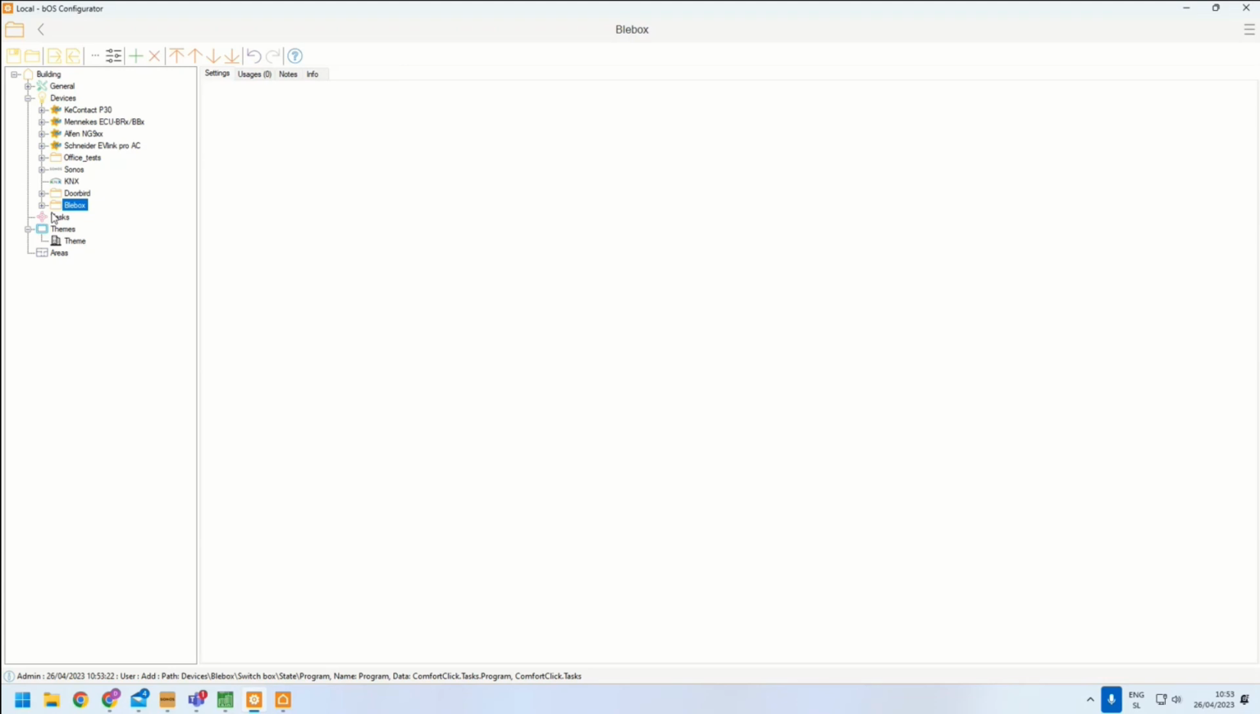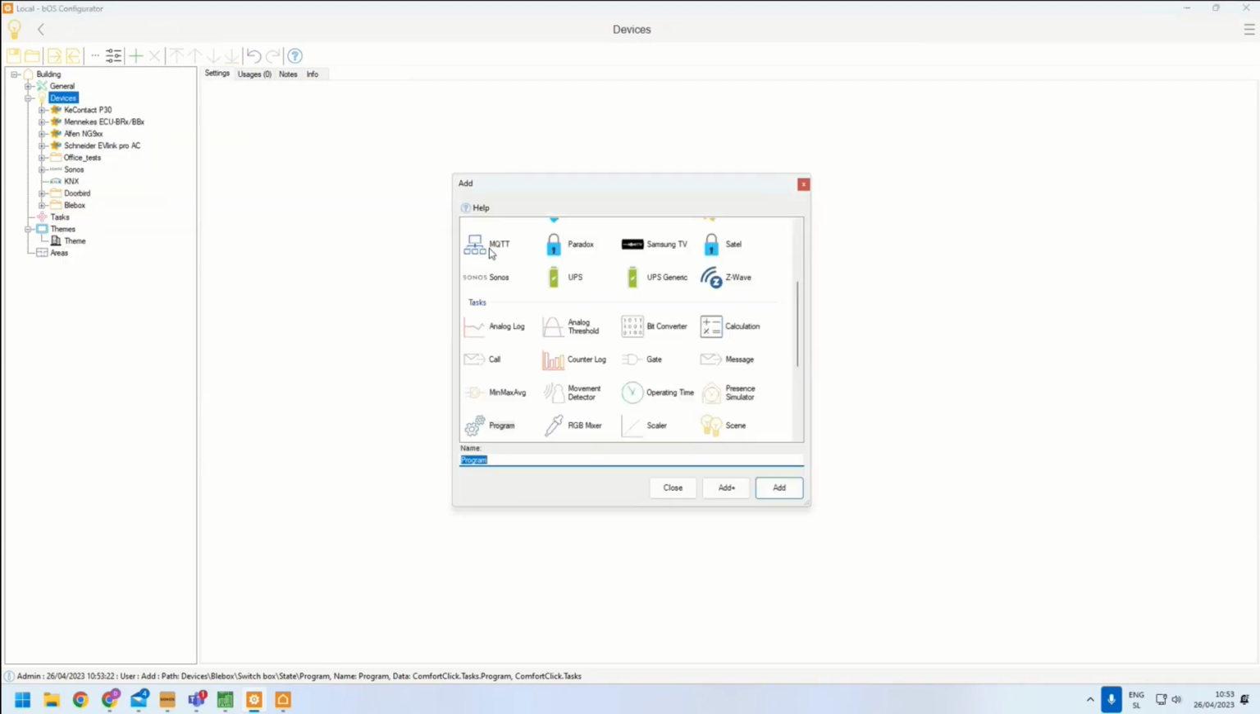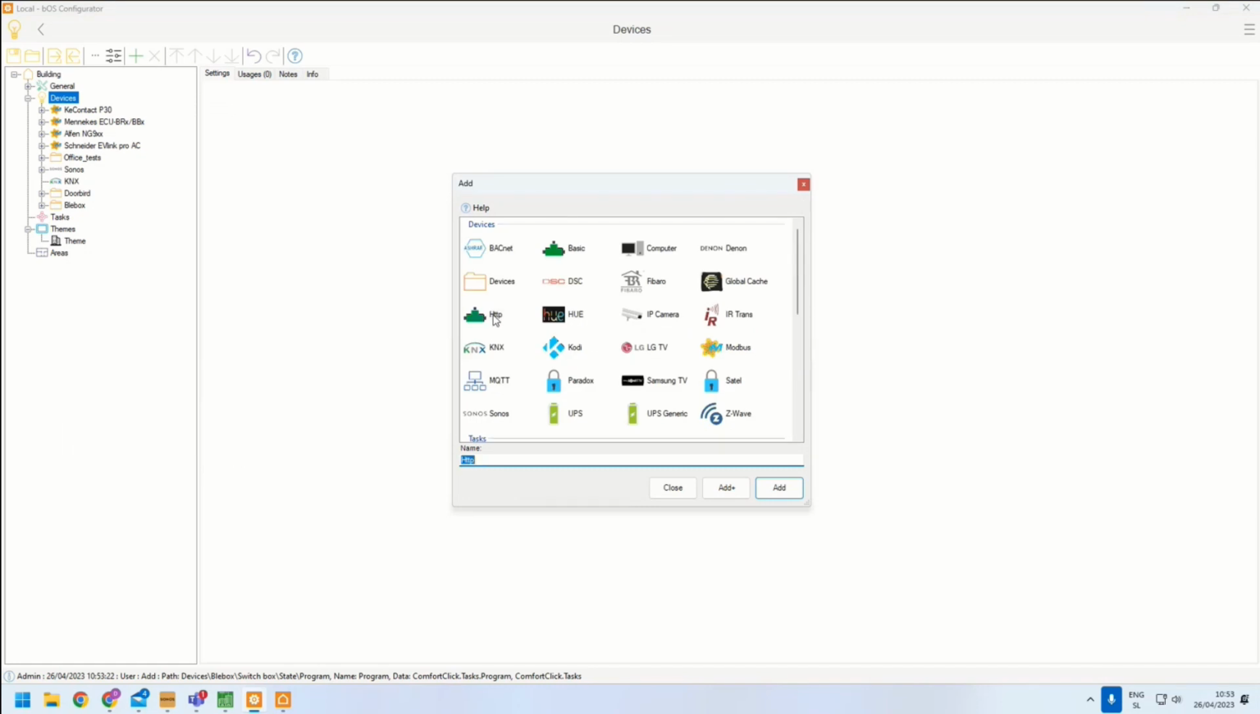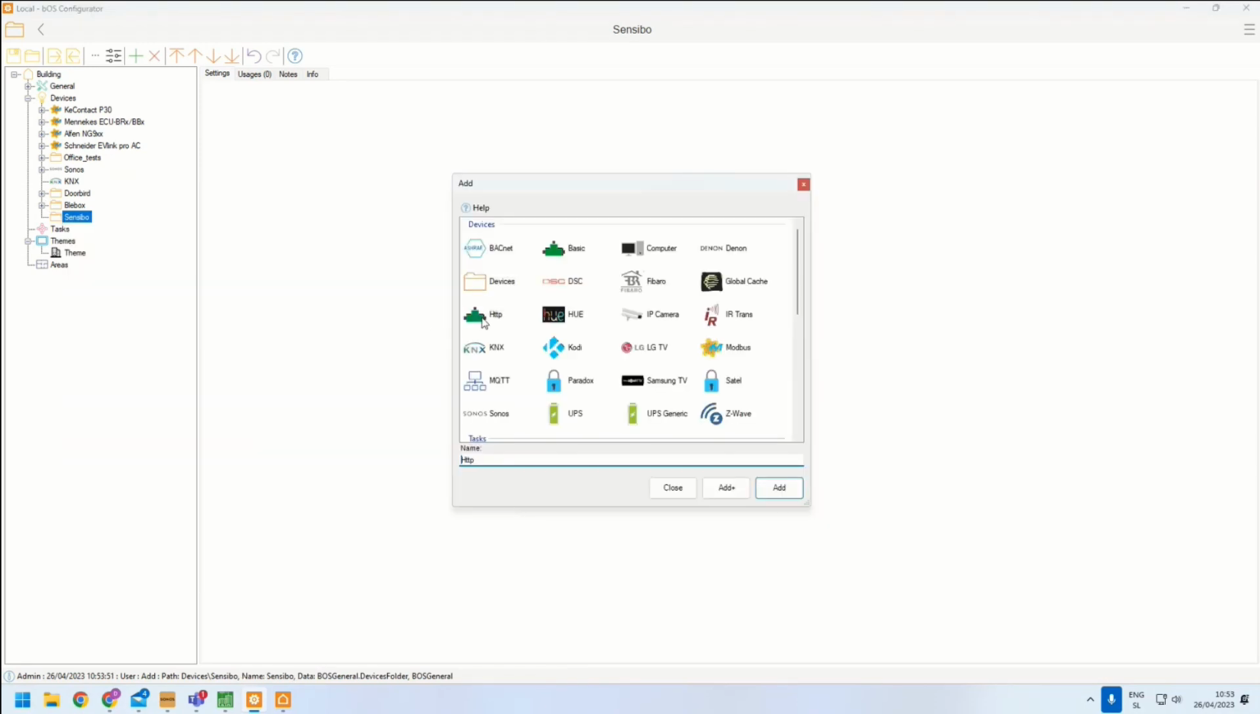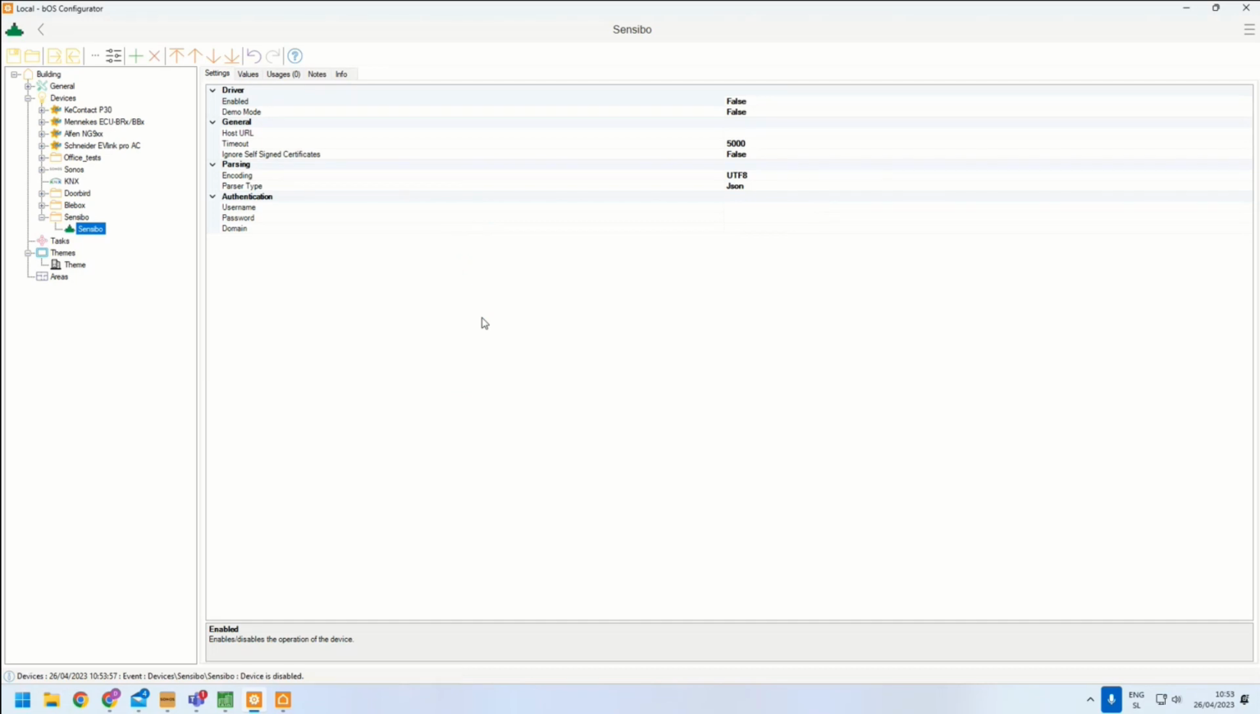The last of our third-party devices that we're going to take a look at is going to be our Sensibo device. So let me just add a new folder, Sensibo. And I'm just going to add a new HTTP driver for Sensibo as well, Sensibo.